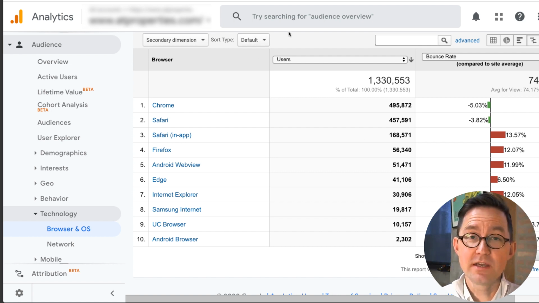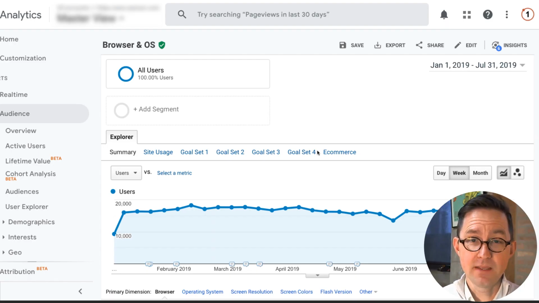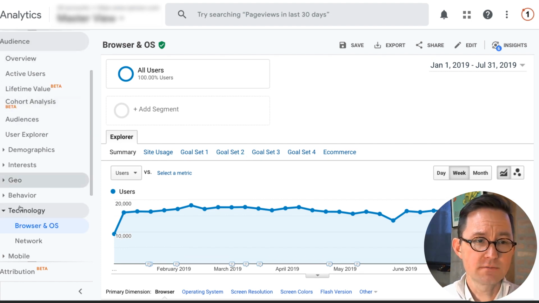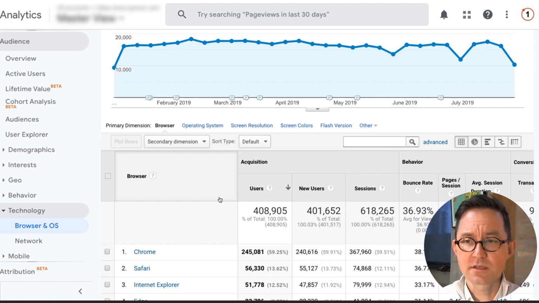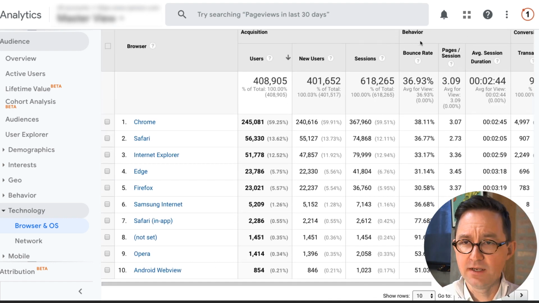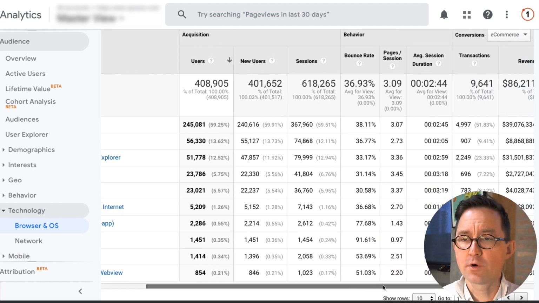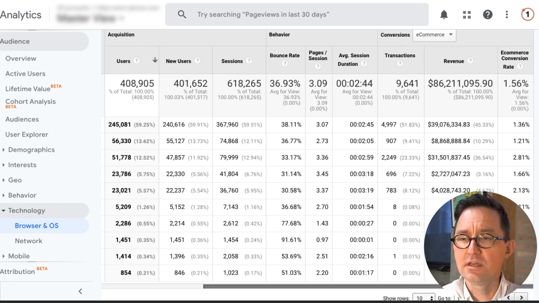That brings us to the next question we can answer, which is, for e-commerce, is the shopping cart working in every browser? Is the shopping cart broken anywhere? This one could cost you money. This is what it looks like. So again, I'm in a different account now. Audience, technology, browser, and OS. For e-commerce, this report shows you not just the behavior metrics, but the conversion metrics for different browsers. So you can see the e-commerce conversion rate for various browsers.